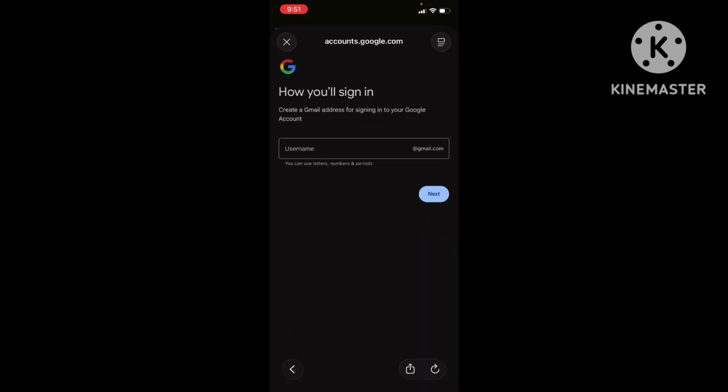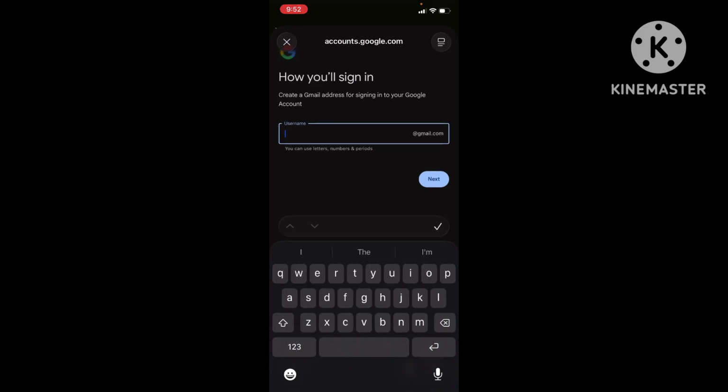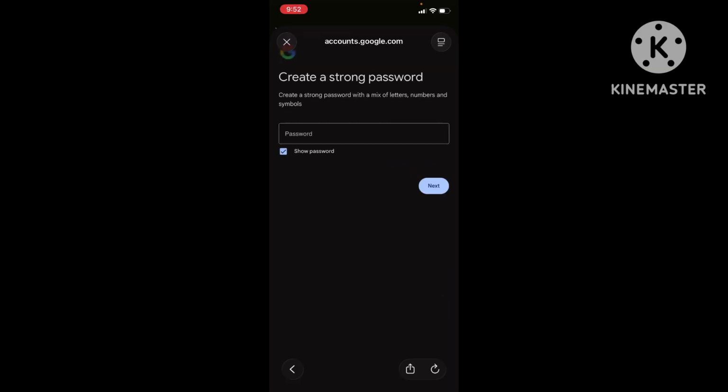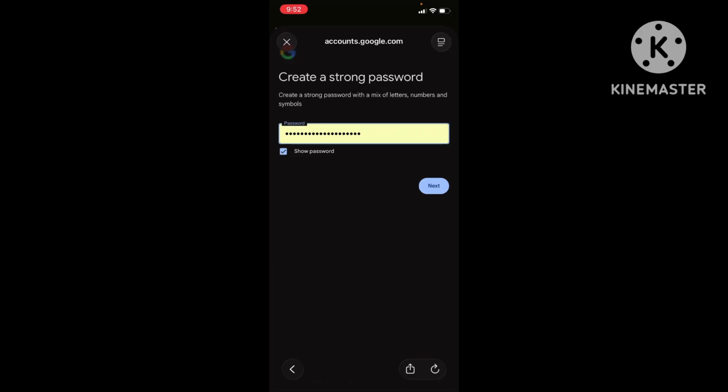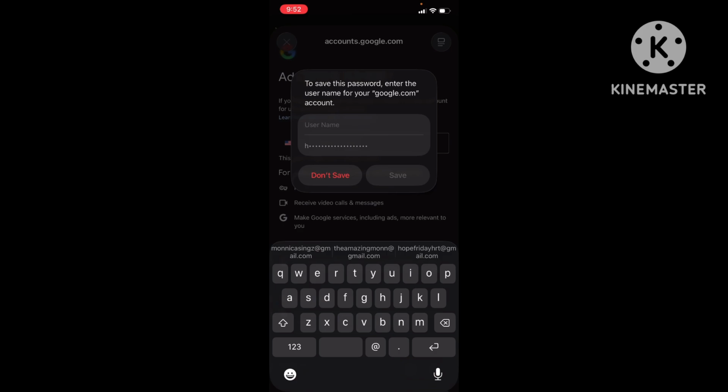And we're going to come up with a Gmail, which can be whatever we want. So I'm going to go with, come on. There we go. Okay, I got it. And we're going to generate a random password. You can choose whatever password you want, though. This is just for the video I'm doing.